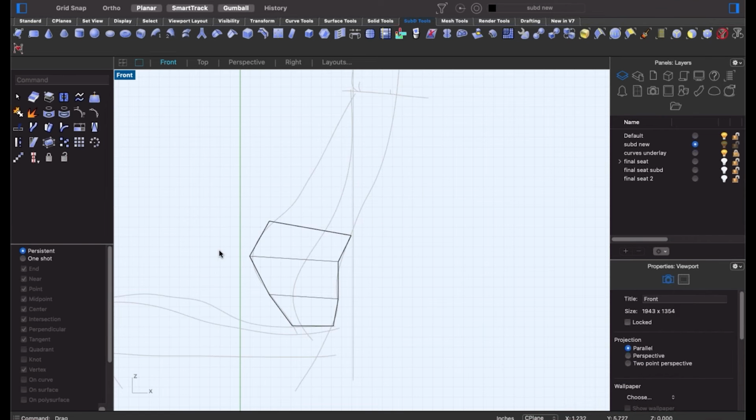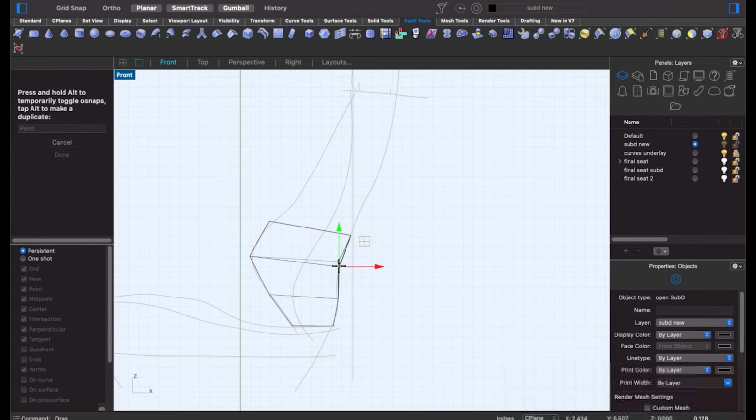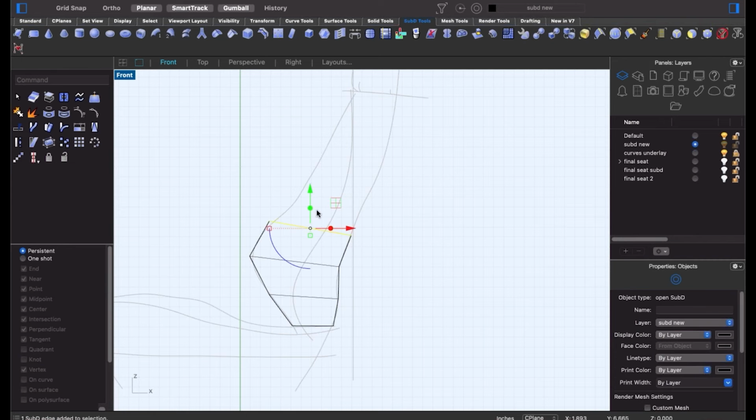The goal is to be fairly perpendicular to your rails. If we think about this curve as one rail and this curve as another rail, we want our edges that go in this direction to be fairly perpendicular. We don't have to get crazy, but we want it to be slightly logical in the way that we set this out.